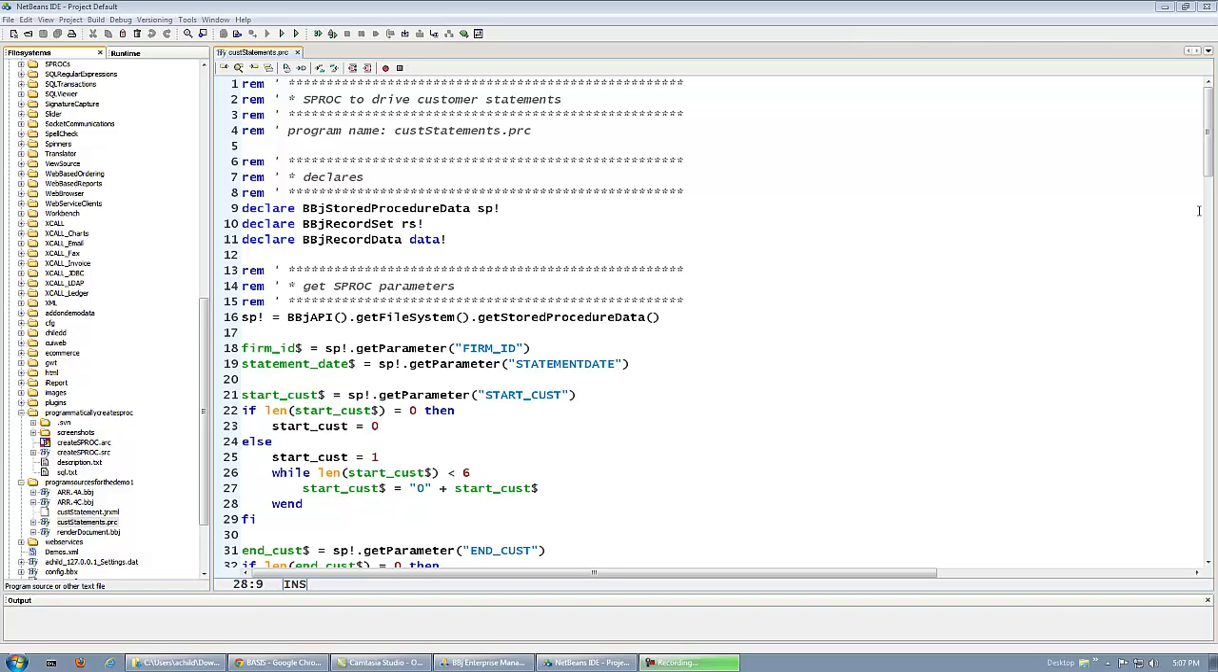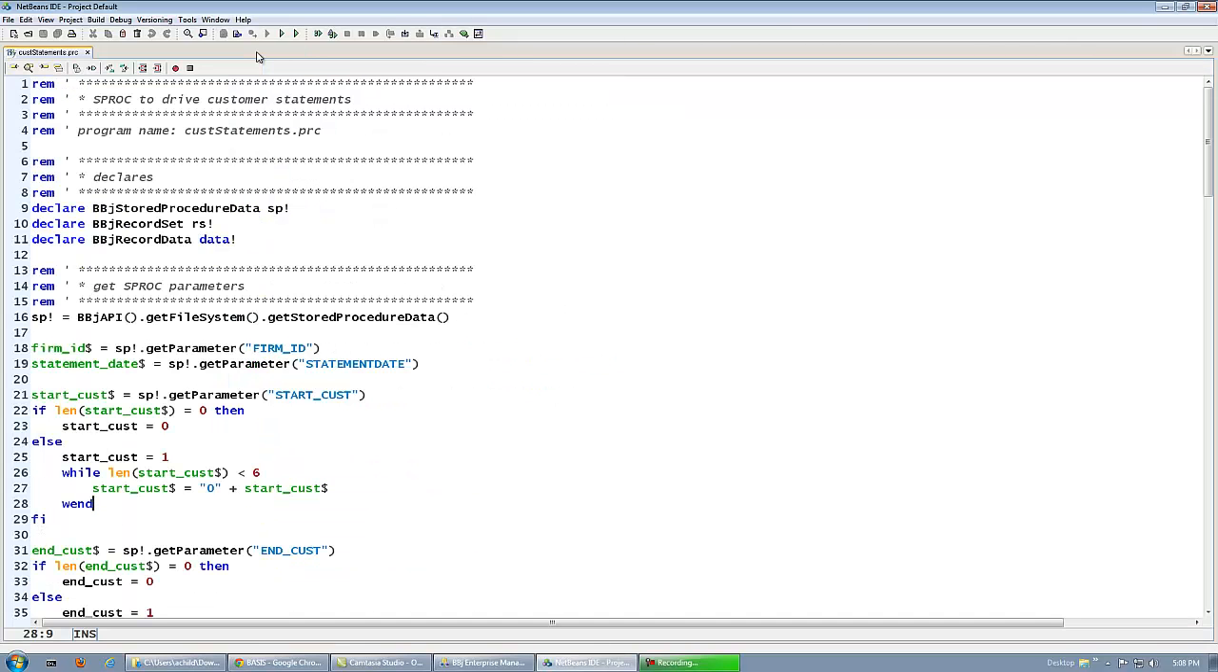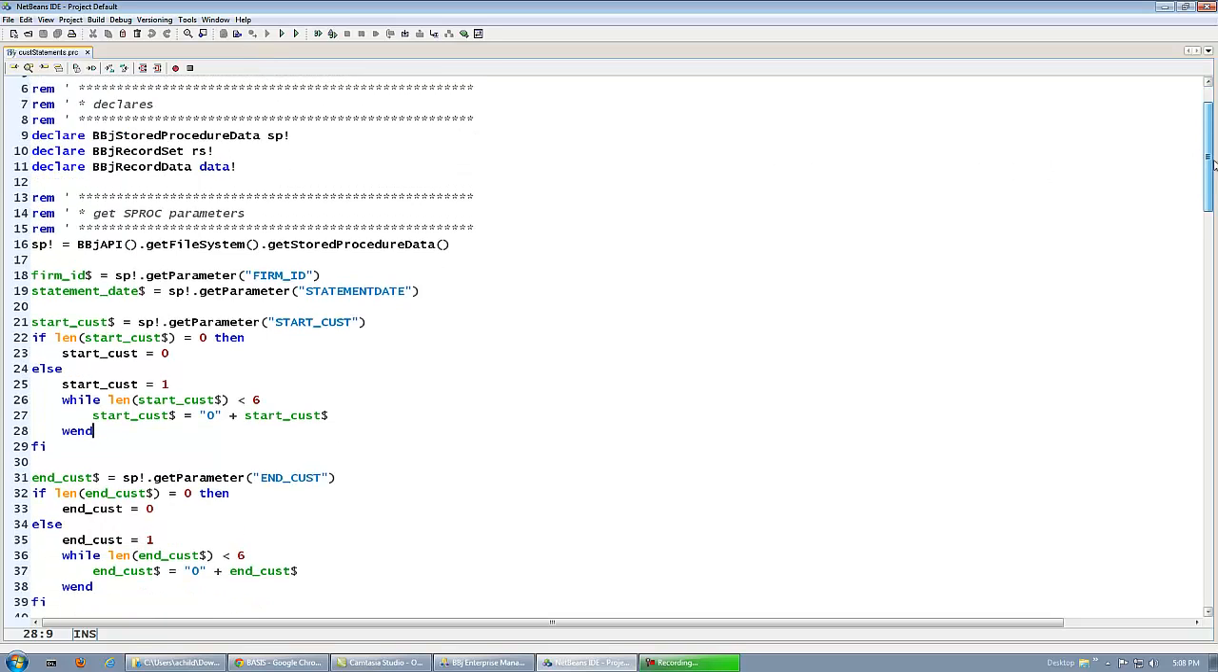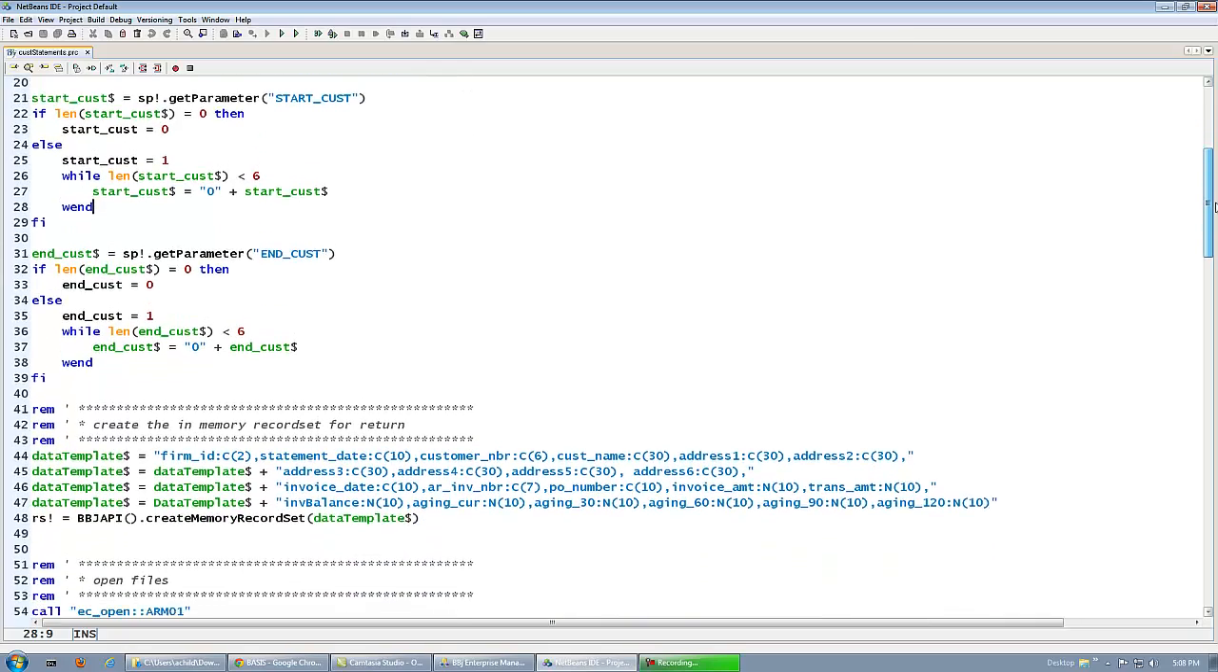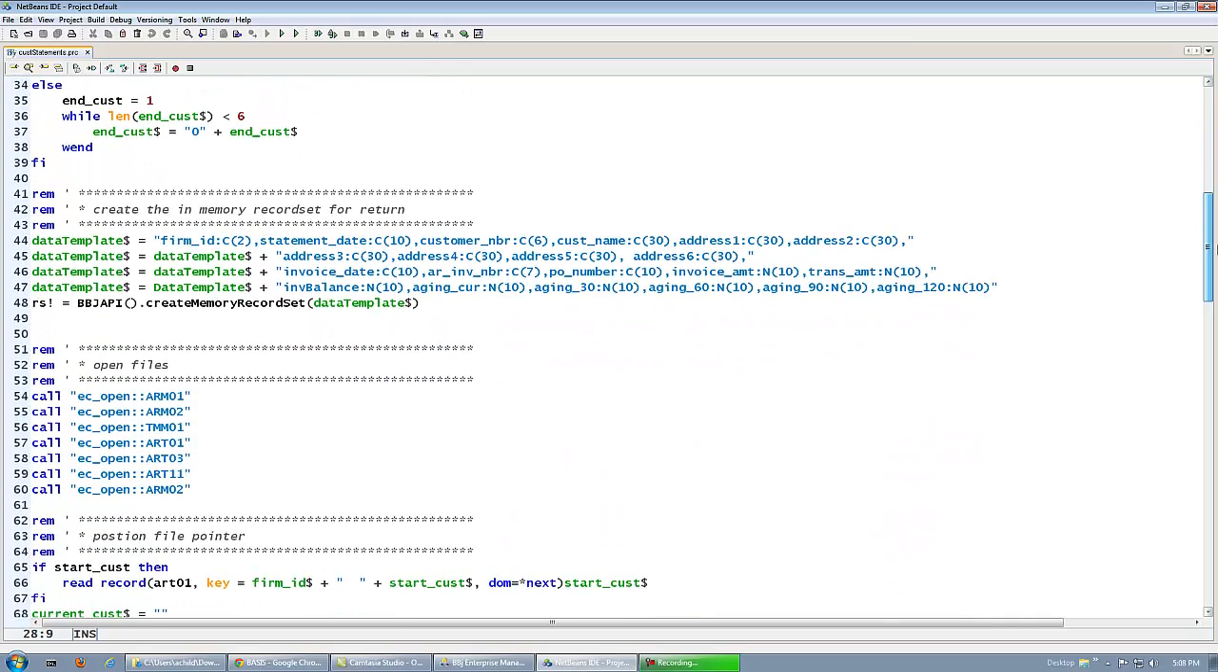Let's have a look at the contents of that stored procedure. I've opened up the program in my IDE, and one of the functions of the IDE is I can double click on this tab here and go full screen so that you can see this a little easier. But as you can see, it's a pretty straightforward program. I'm getting certain parameters from the stored procedure's arguments. And here is the part that might be of interest to you.